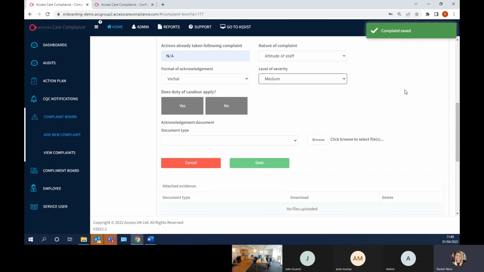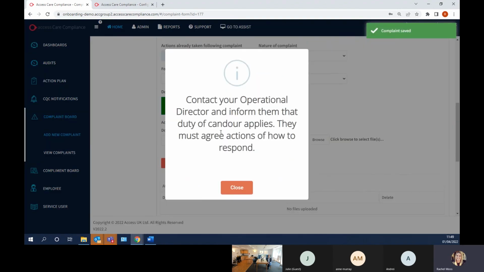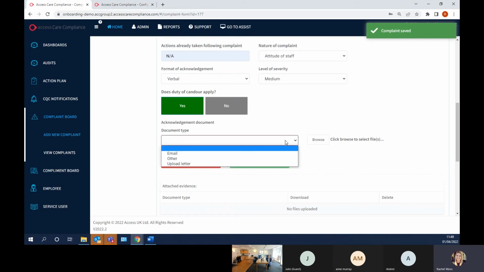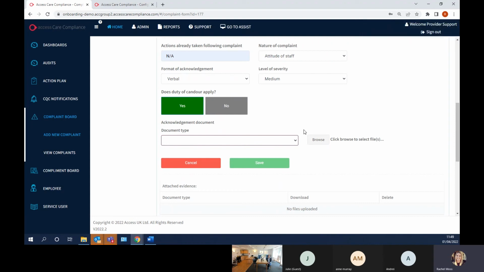It'll then just ask you whether duty of candour applies to the complaint. And if you do select yes to that question, it'll give you this pop-up to say, contact your operational director and inform them that duty of candour applies. So that's just a prompt to the person filling in the complaint form. Once they've read that, they can just select close. You've then got your document management area below that. So if there are any files that you want to attach to the complaint, select the document type, browse for the file, and then just hit the save button. So if somebody's complained via email or letter, for example, that would be a typical example of what you might look to attach in here.